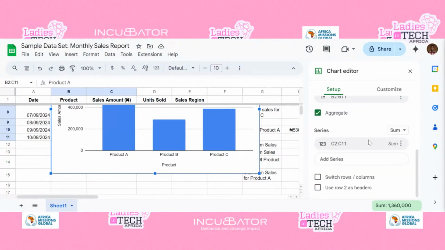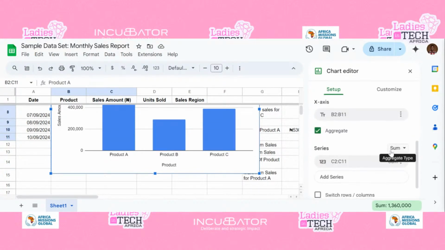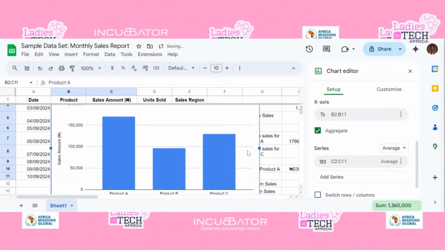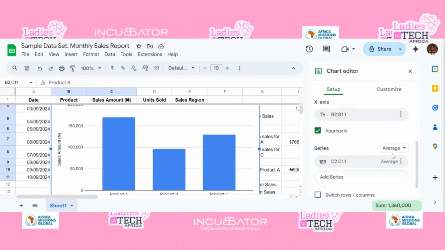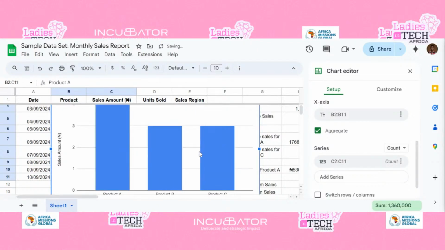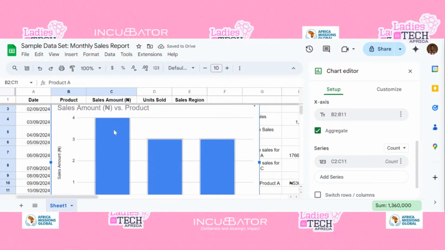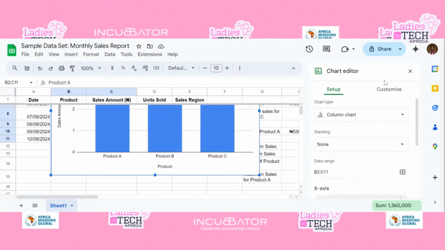So what I've done is how to create a chart. All this is just how to customize it. You can choose the average. Even when checking the average sales made, product A is still in the lead. We can also look at how many sales were made. There were four sales made for product A and three sales each for product B and product C.